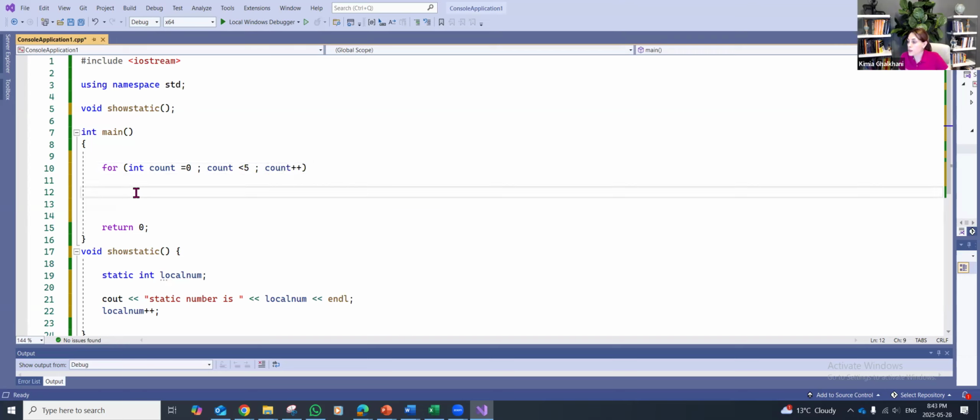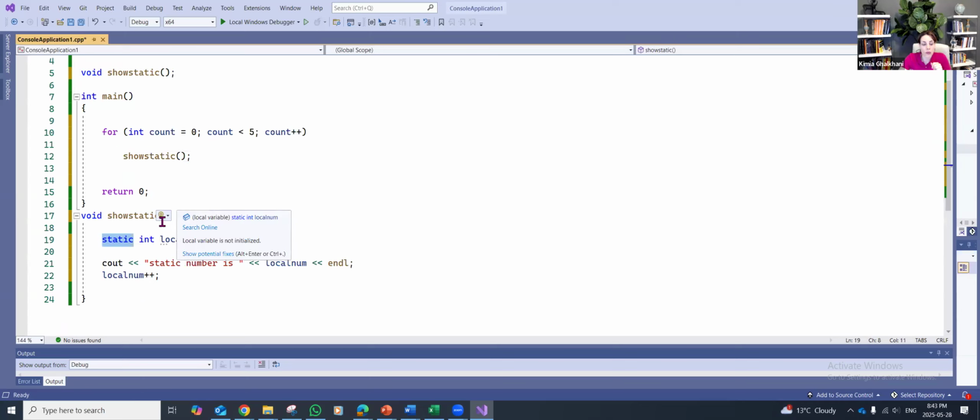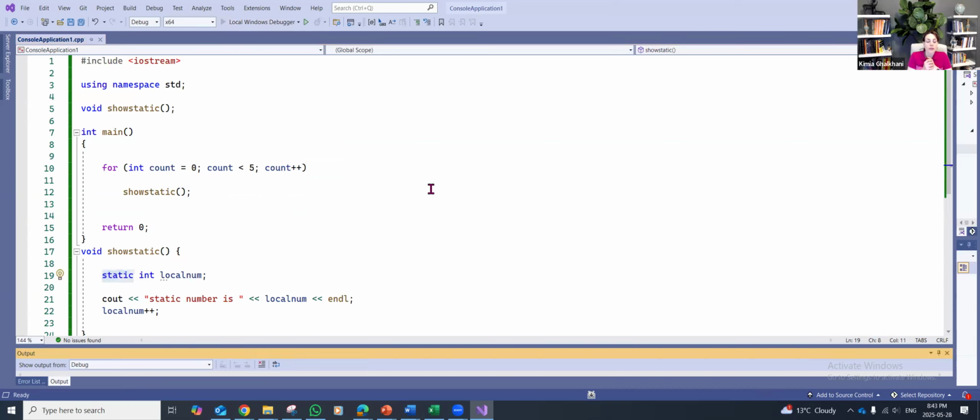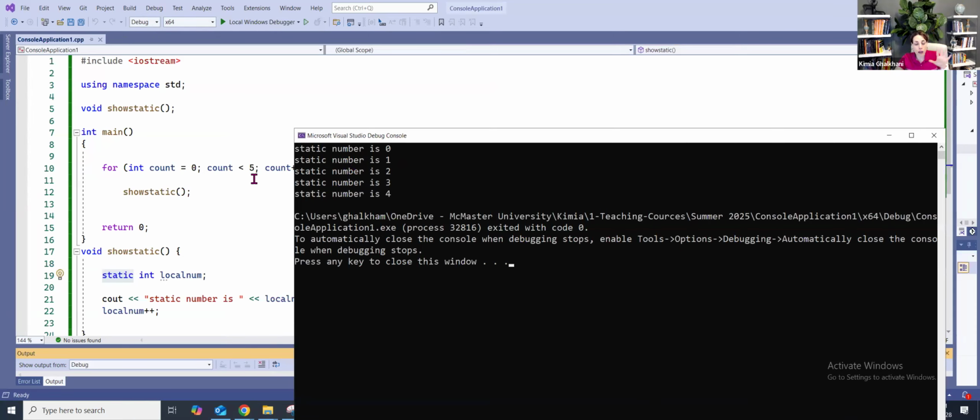So right after that, I need to say now show static, which is going to be the function call. And definitely I need parentheses and I need to close it with a semicolon and return 0. So now I can retain, since this is a static, I can retain the information. Now if I go ahead and debug, it will start printing out from 0, 5 times. Since it is starting from 0, 5 times means stopping at 4.